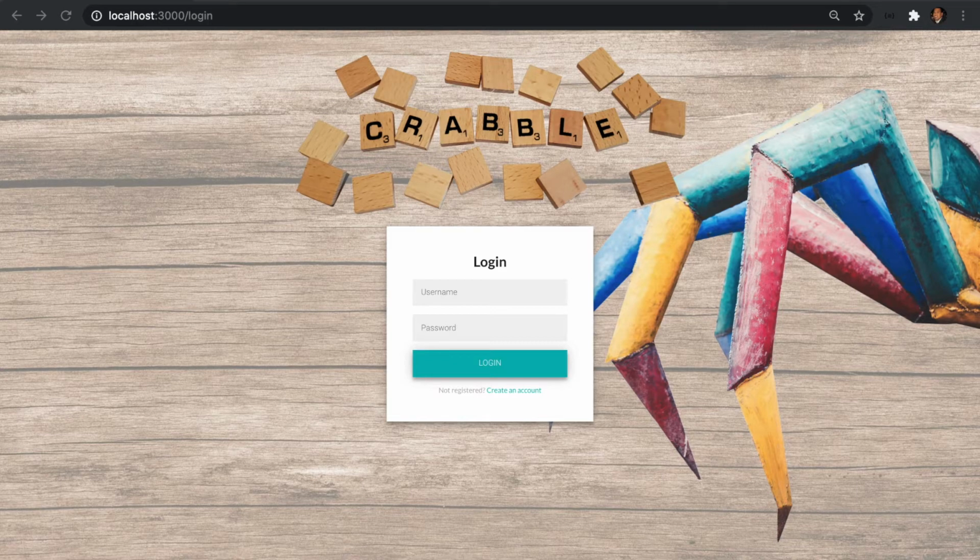Mod 4 project for Flatiron School Software Engineering Bootcamp. My project is called Crabble, and it is a social gaming app built with Ruby on Rails backend and JavaScript and React for the front end.